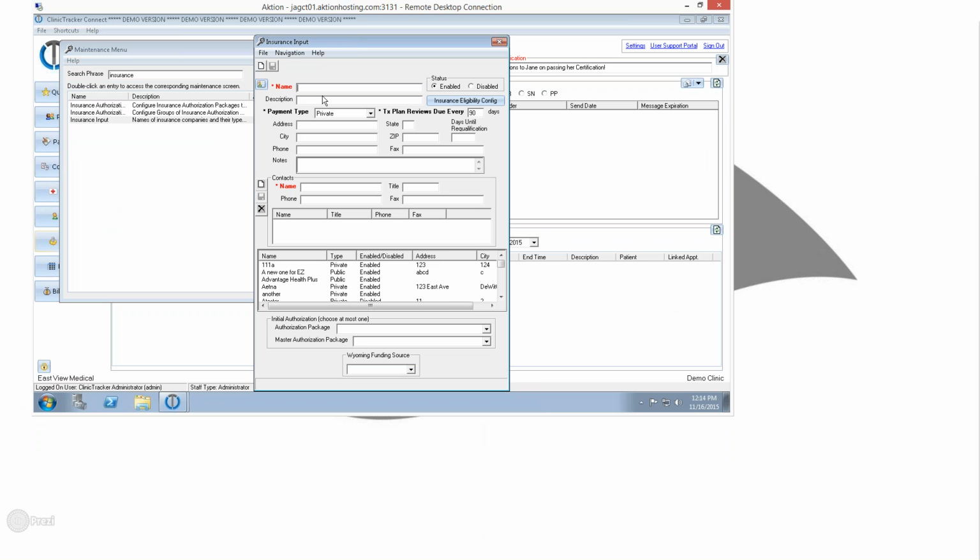Here I can specify the name of the grant or the EAP, so I'm just going to enter EAP for our example. I can specify that this is private, public, self, etc. And the treatment plan review days here. So if your grant has a particular requirement or your EAP has a longer requirement, you can adjust that setting here for your compliance. Then I can enter the address where I want the statements to go to. Here I'm going to just say that our contact's name is John Smith, and I'm going to save this record.